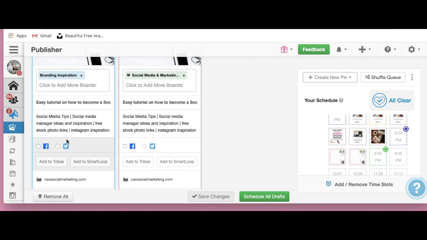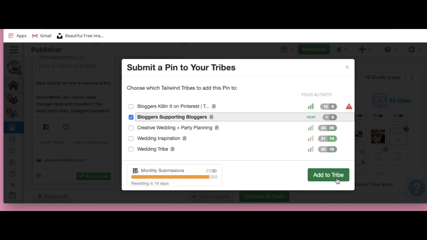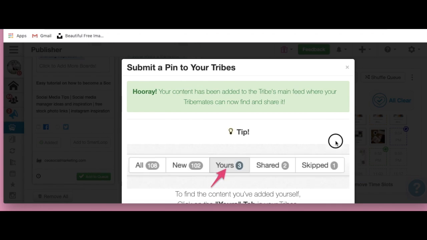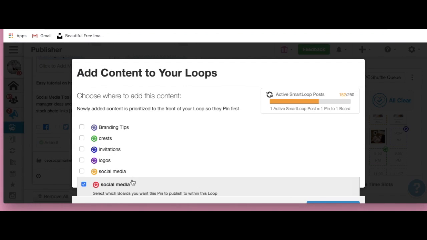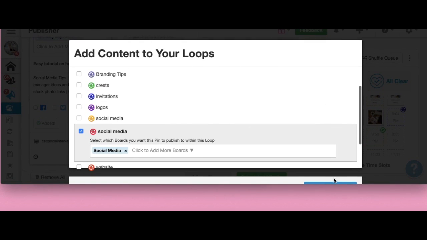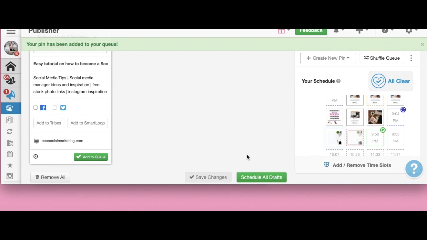So for this one, we want to add it to our tribe. We'll add it to our blogger support tribe. Got it. And we'll add it to our social media loop. And now we are ready to add it to our queue, and it will pop up. And you see it's there.